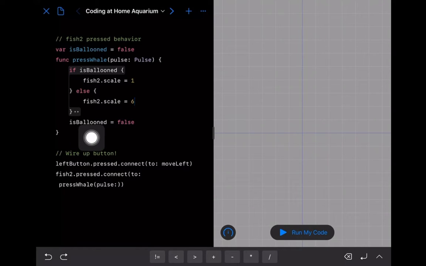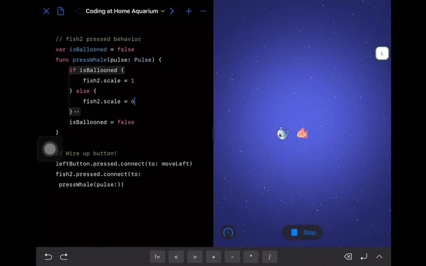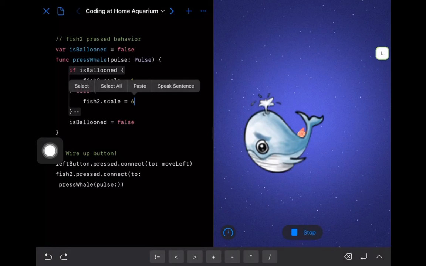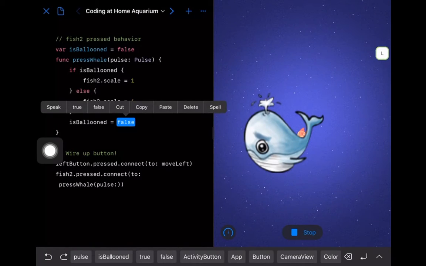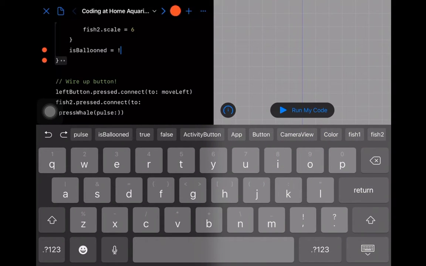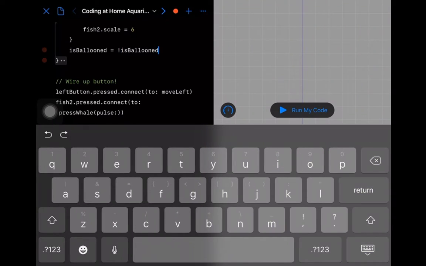Now my way to toggle this, well, let's try running it first. Now, can you guess what's going to happen here? If I hit my left key, remember this happens when I press on fish 2. So I'm going to press fish 2. All right, so he's gotten very big. And I'm stuck very big because I never set is ballooned to true. So the way I could have fixed that was if I tap on false, I could say, well, I want to set it to the opposite of what is ballooned is right now. So I can use the not operator.